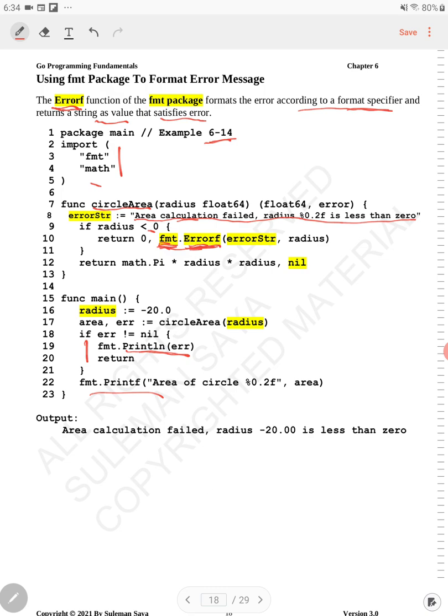So just remember not to unnecessarily import packages in your source code, because it will increase the size of your binary. That basically concludes unit 4, chapter 6.